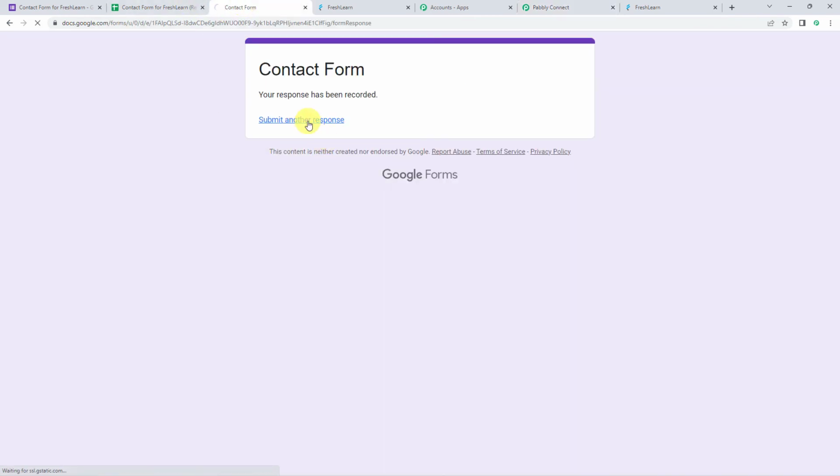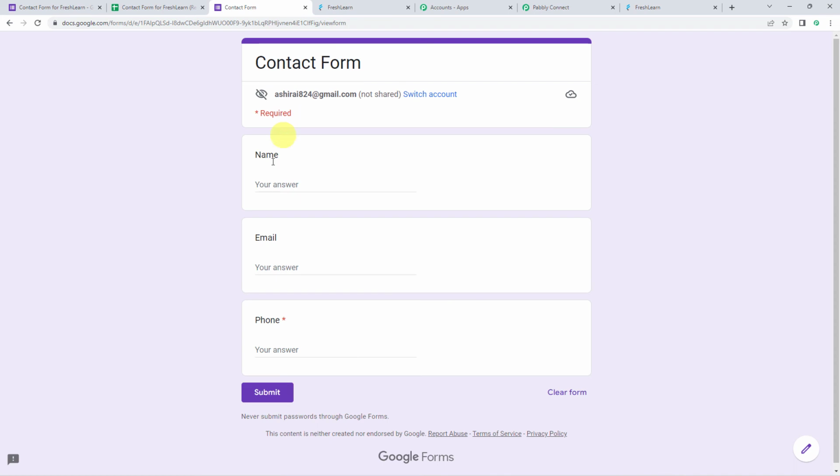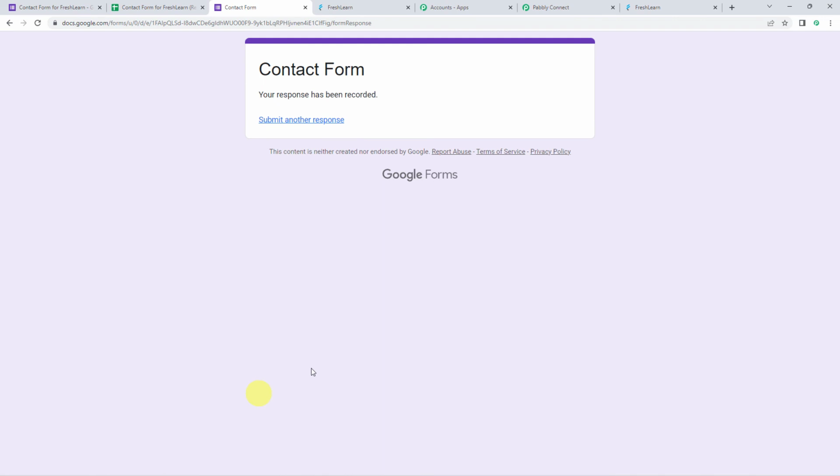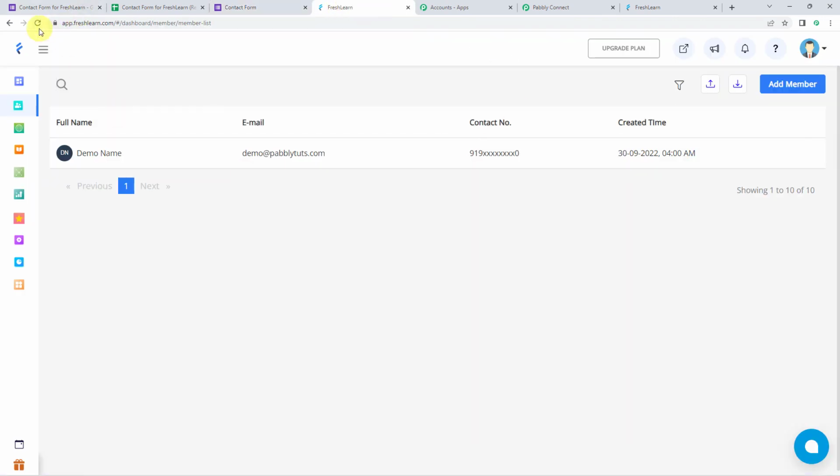And here I'm just going to submit another response on the name of some other customer or another user. So let's give the name as dummy user, email address as dummy@pabblytudes.com, and here I'm just going to add the phone number along with the country code. And let's click on submit. So the form has been filled. Now let us check our FreshLearn account. We have to refresh our account once again.